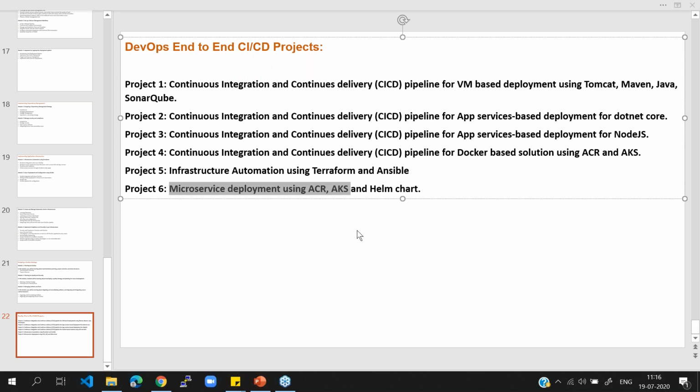We have questions from Swati. The actual demo or lab session we'll do during the course. We have a question from Rajesh: how much duration? The duration would be 2.5 to 3 months, Rajesh. Here I'll talk about Azure, and then we'll start with the Azure DevOps based approach, and we'll talk about Kubernetes, Docker, Ansible and Terraform.